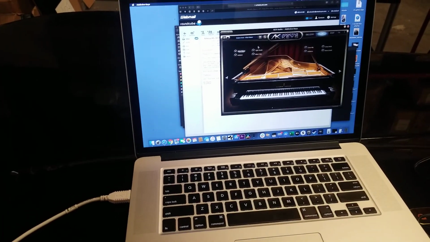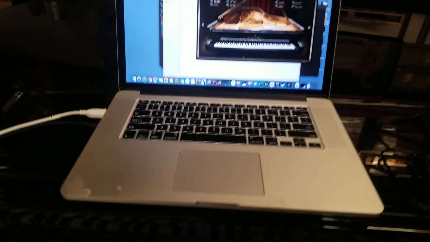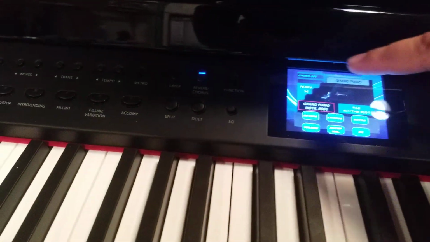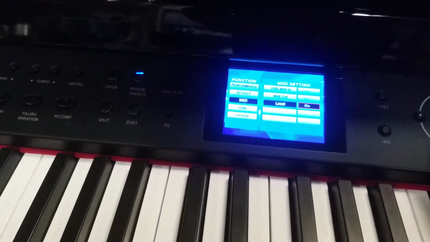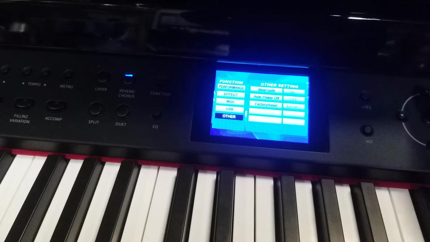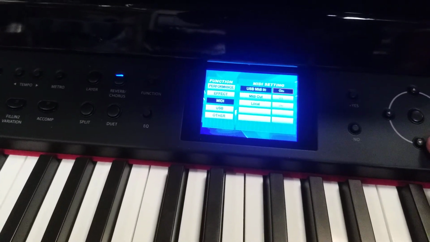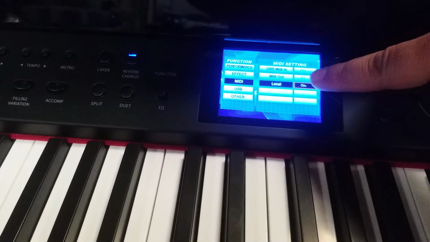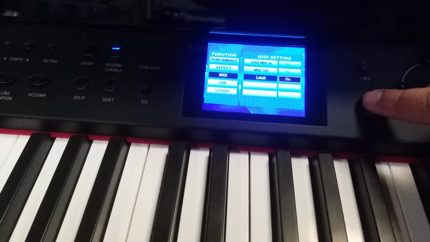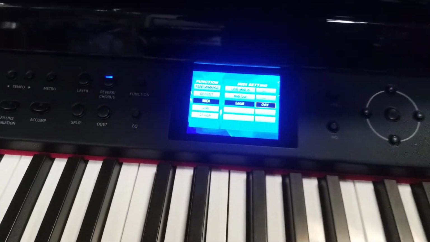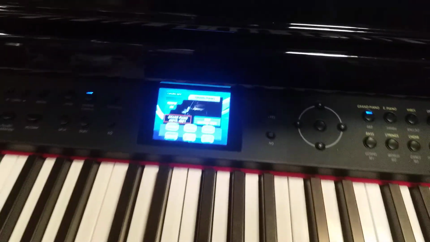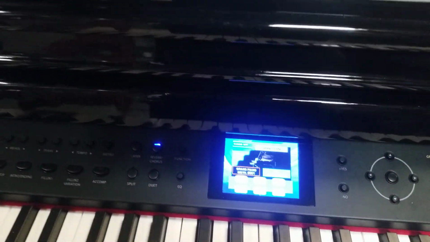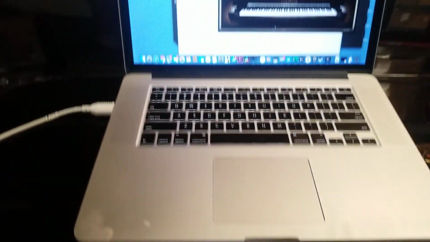So what if you only want to hear the sounds that you have on the laptop? So you have to go to the settings. You click on function. You go to MIDI, and the third option where it says local, you click on no to turn it off. So now the sound coming from the piano is off, so all the sounds are coming from the laptop.